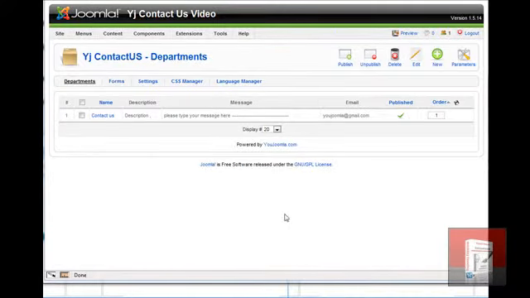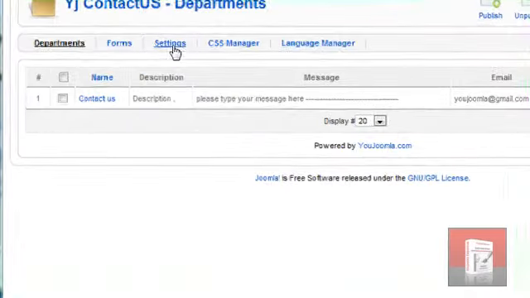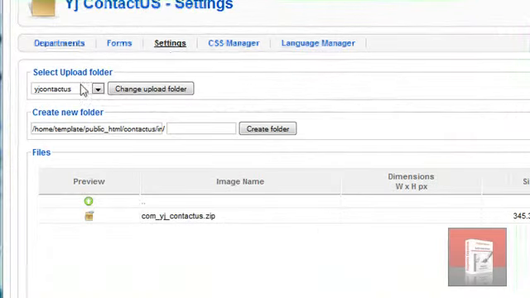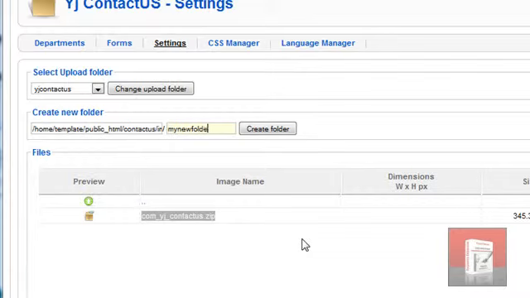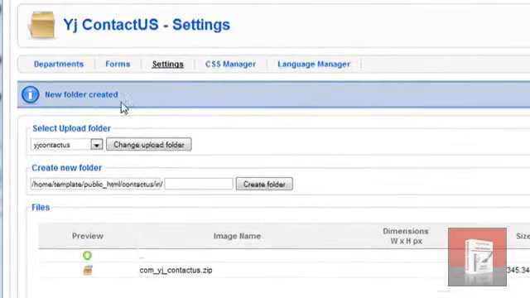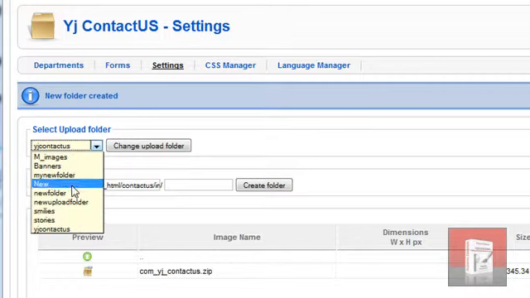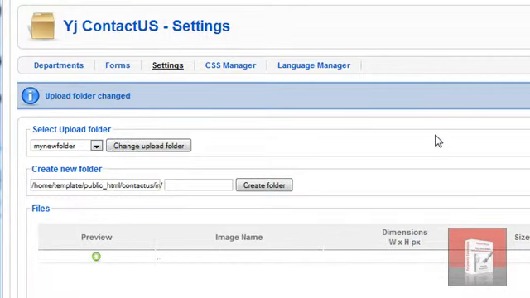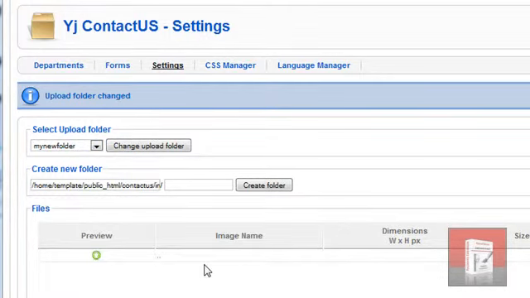Okay, so let's take a look at further extension settings. So default settings. Here you will assign your default file upload folder. As you can see, this is a file that we have sent by email. You can create a new folder and assign the same new folder as a default upload. This is good for security. Not everybody should know that your files are actually residing in the YJ Contact Us folder.